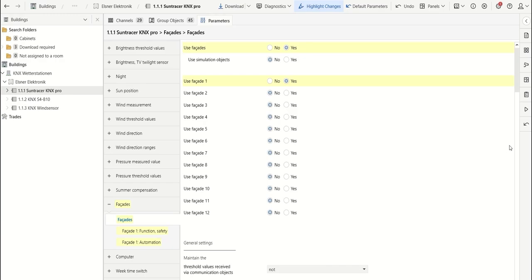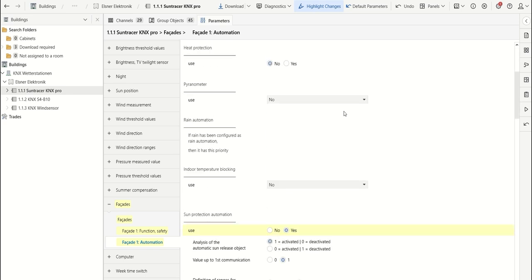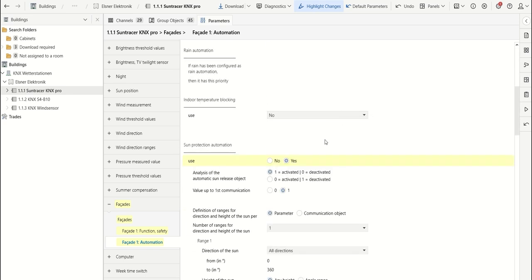Okay, in the past video we set up the basic settings for facade number 1, and now we're gonna have a look at the automation settings. Earlier we already said yes, we want to use the sun protection automation.